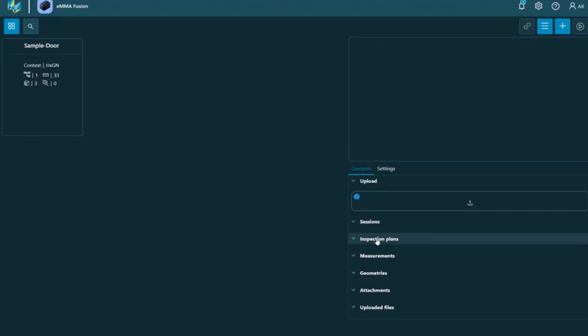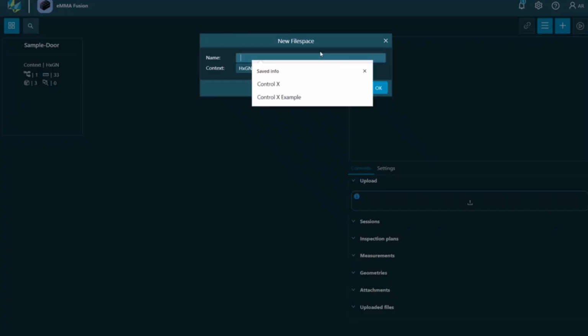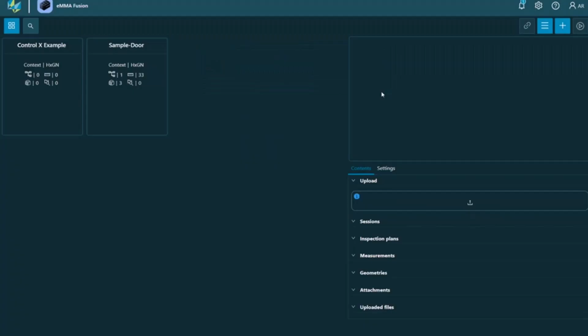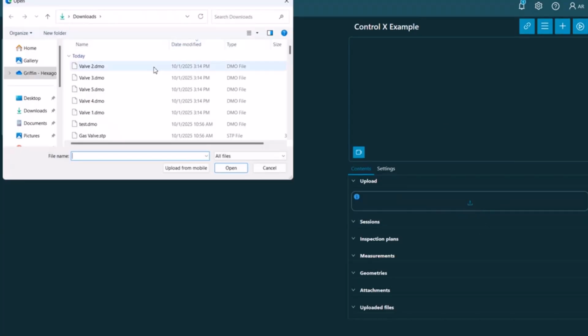The way it's going to work is over here in the top right, I'm going to create a file space for my part, and I'm going to name it Control X. There we go. And I'm going to hit OK. And then you can see here, I already have one made, so it's going to tell me I have one by that name right there. If I go over to that box I already made, you'll see a couple of different things.